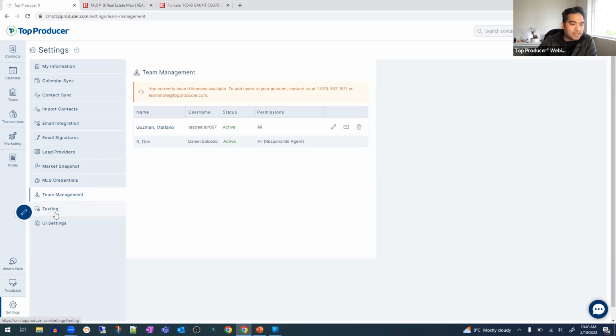And the next tab is texting. I'm just not going to show you that one because my real phone number is in there. But basically, it's just like anytime you've ever set up a texting feature on any program, you just plug in your phone number, you say confirm, it'll send you a text on your phone saying, hey, are you sure you want to set up this texting feature for Top Producer X? You just type in the word confirm and hit reply and send. And that's it. That's how you set up your texting. So very easy. If you have trouble with that, again, just hit the chat button, but it's super simple.